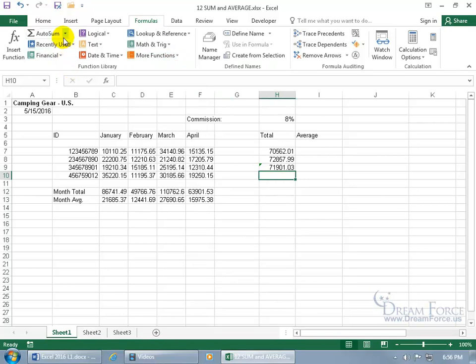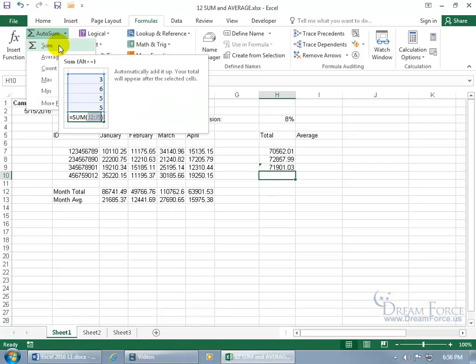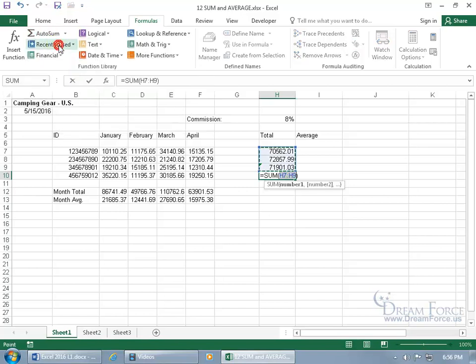You do have the auto sum. So when you click on the drop down arrow, the sum, when you hover over it, is the sum function. And you can see in the pop-up, it's got equals sum. And what's cool is that when you click on it, it's automatically going to choose a range for you.